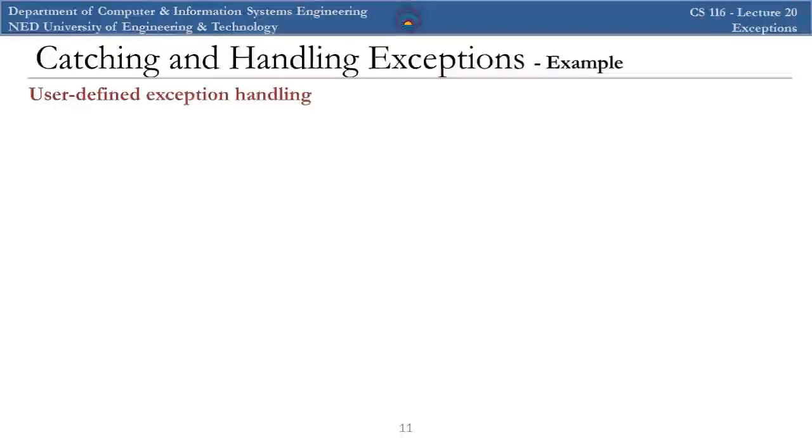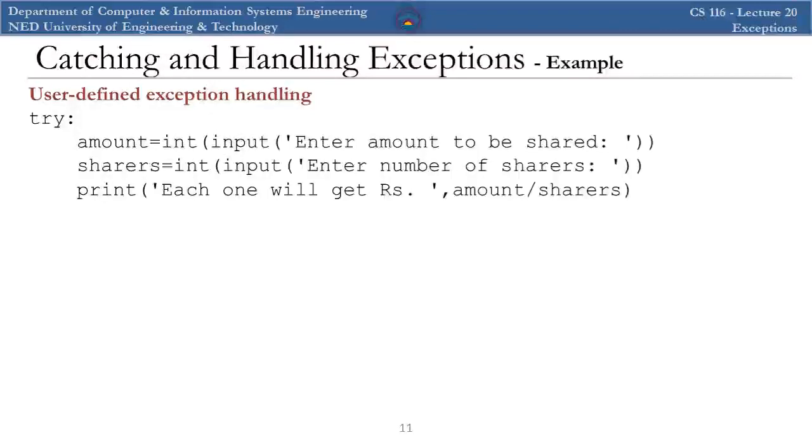Now let's implement the same thing using a try except block. In the try block, I'll place my code in which I'm expecting some error. So this is my code, and here ValueError may occur. So I'm just placing this code in the try block. And in the except block, I place the code which I want to execute when an exception occurs.